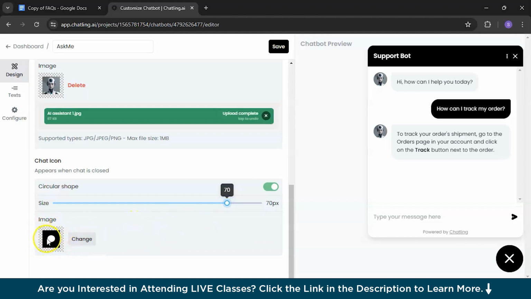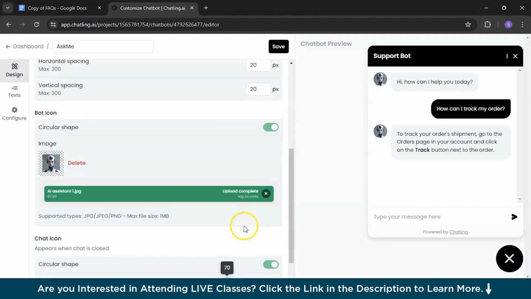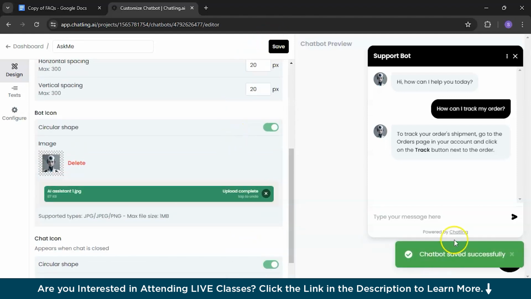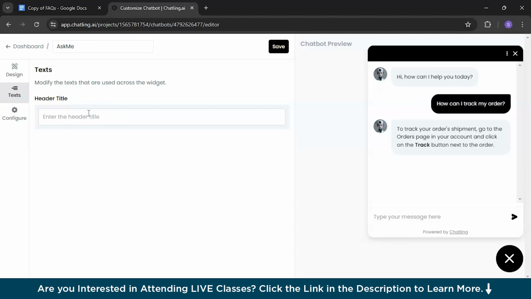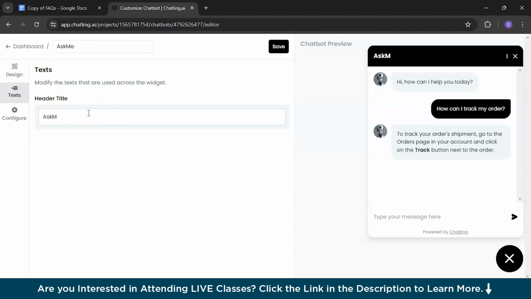You can obviously change it, like now it is a typical chat icon. You can even change it. So it is nice. Let's save it. It is saved. Chatbot saved successfully. Now let's move on to the text section. You can write a particular header title. Let's keep it as Ask Me Support.